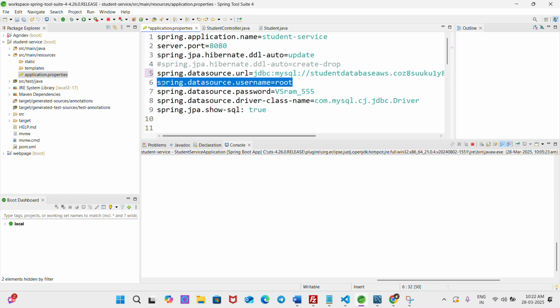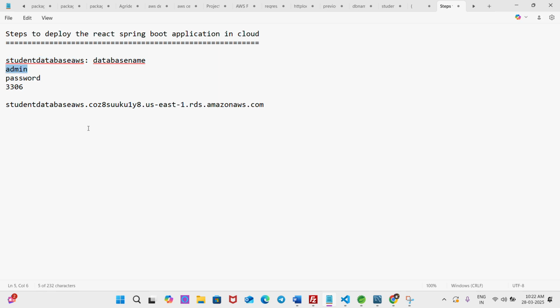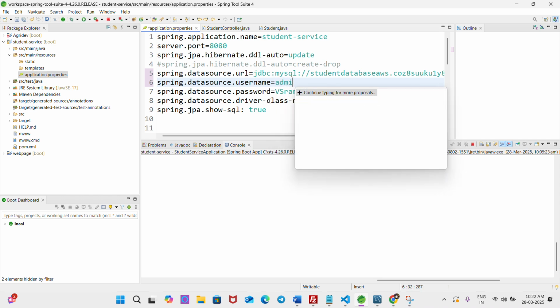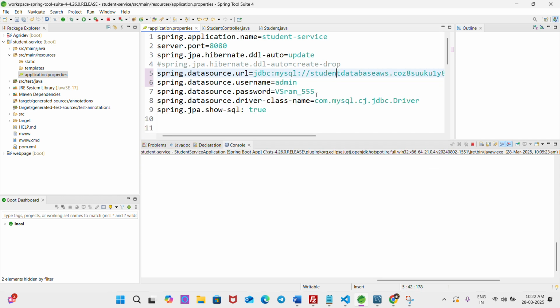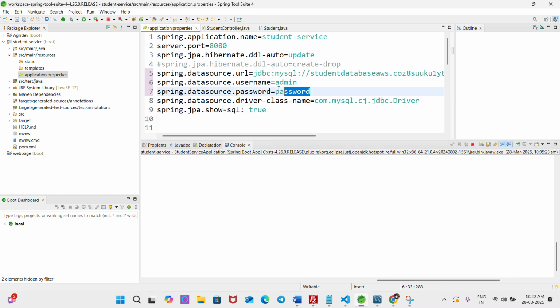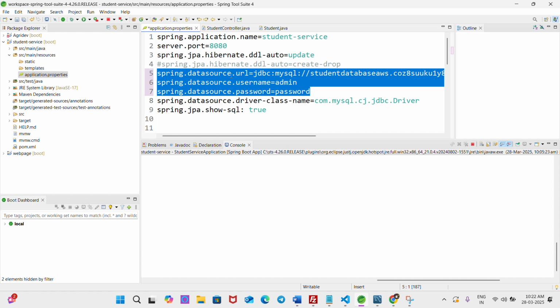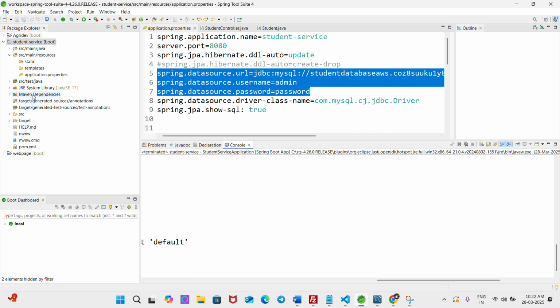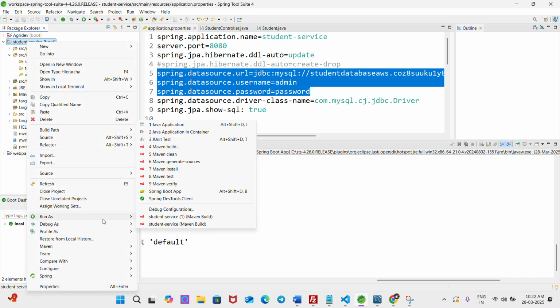Next step, spring.datasource.username. What is the username of the RDS service? Admin is the username, so change root to admin. What is the password of the RDS service? We have created our password as password. You have to make all these three changes. Save your application. For running your application, let us run our project now. Before that, simply stop your project and restart it.